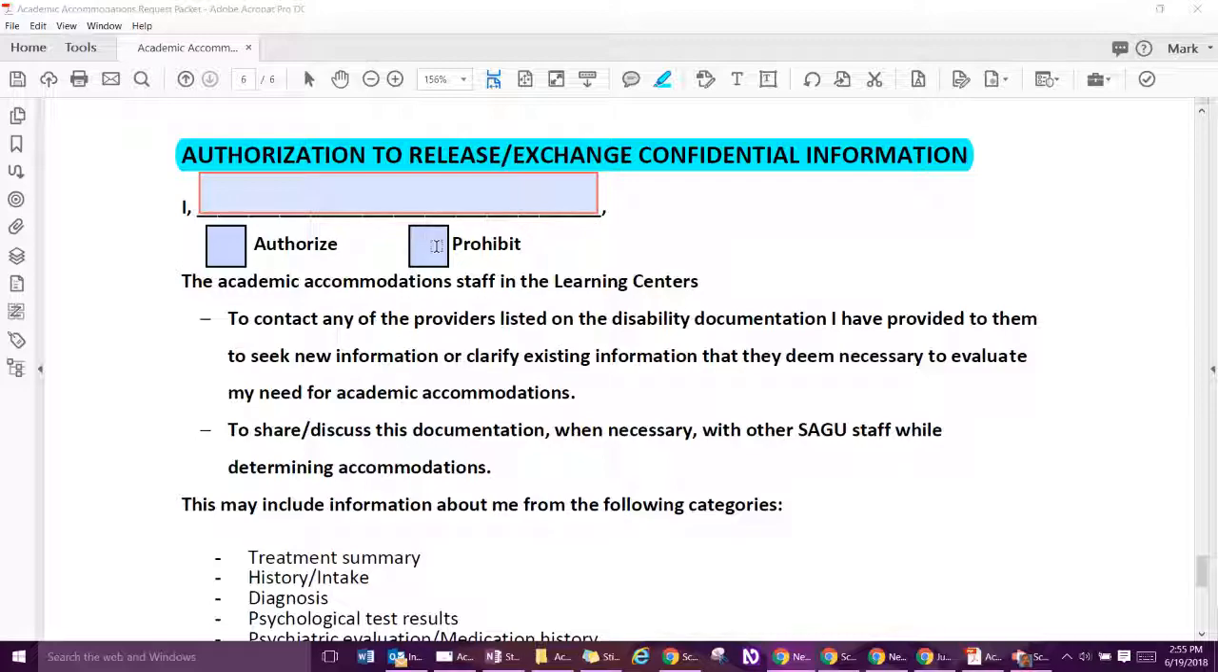That's up to you, because remember, you are in charge of your own information. So you can authorize us to do it, or you can choose to be the one who does it. If you click prohibit, then what you're saying is you're going to be the individual who is going to contact that clinic, contact that professional, and ask for the information that we need.